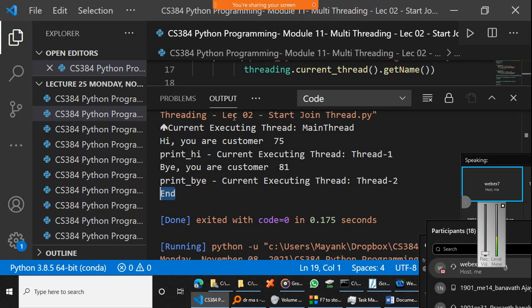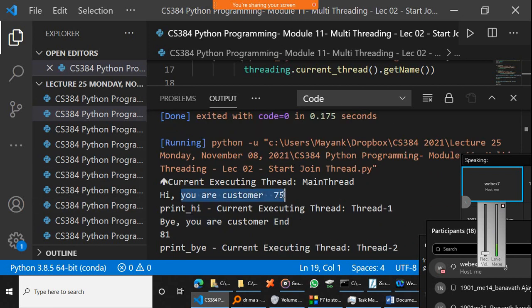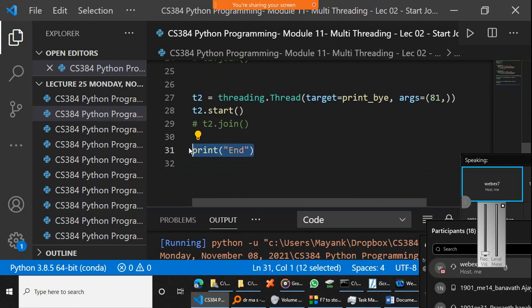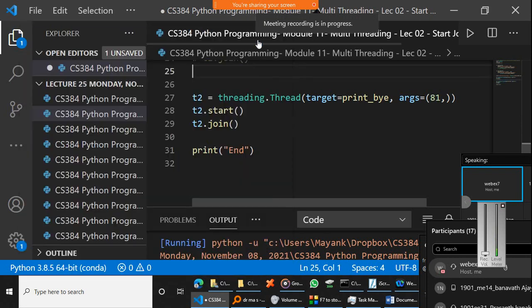But in this case, since we are removing join, both the functions print hi and print bye are called simultaneously and both begin their execution. So you can see customer 75, your current thread is 1, and bye customer. It has already reached end. Then 81 should have come, and then end. But since these are executing in parallel, end is printed before, because the moment you start this thread, end is executed since I didn't use join. Now let me uncomment this, and now you will see end will come at the last.